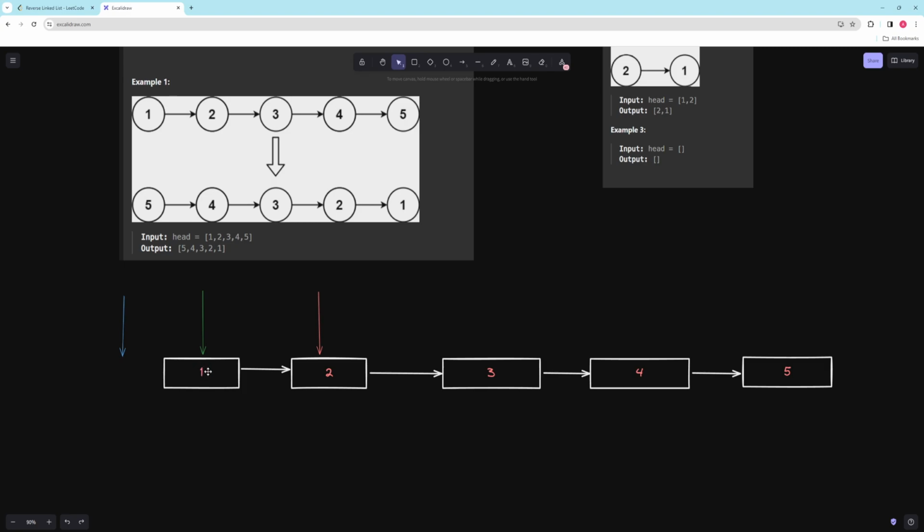So we're going to get current next, save that in a temp variable. Then we want to make current point to previous. So this arrow will go the other way. I don't know if I can turn it. Okay, looks like I can. So this arrow will point to null. So basically it'll not exist.